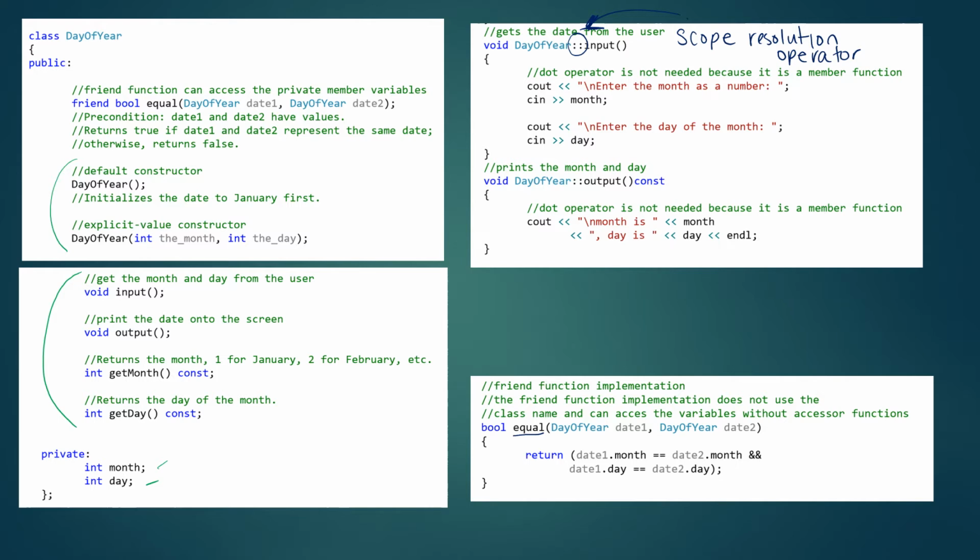So because this is a friend function, you can see that by just using the dot operator, it can access the private member variables, month and day. Now let's take a look at what would happen if we did not use it as a friend function.